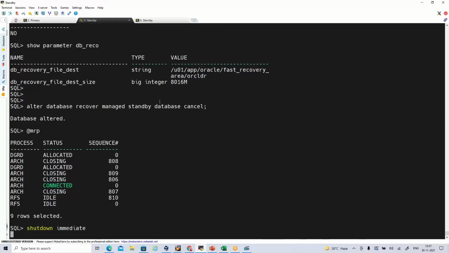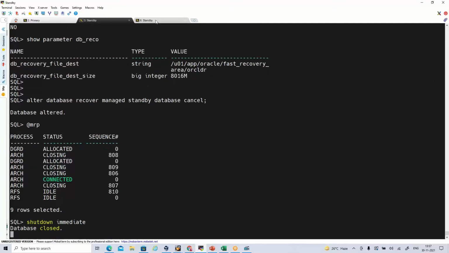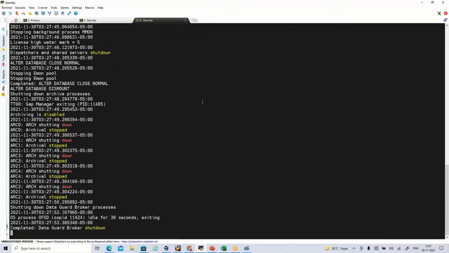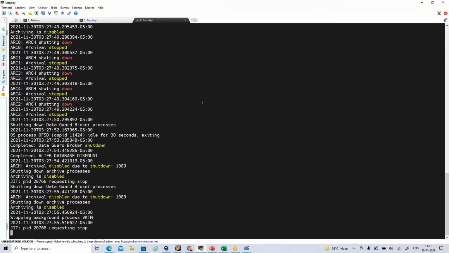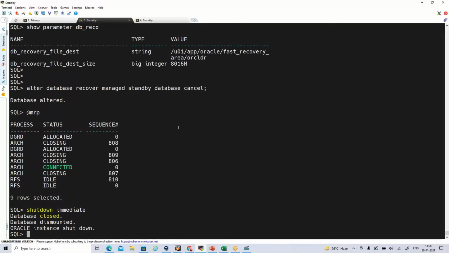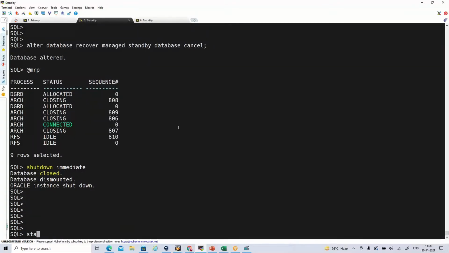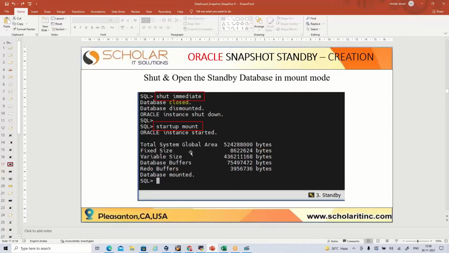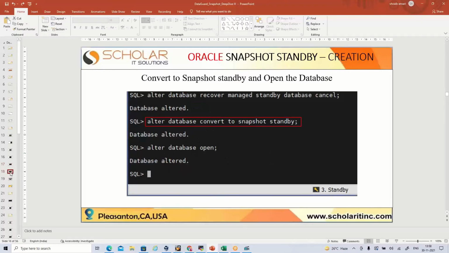And as I always recommend, it is always better to open the alert logs while you're performing this kind of work, so that you can have more detailed information about what is going on in the background. You can see everything which is being performed by Oracle in the background using the alert log. So right now the database is down. We can say now startup mount. So now we have performed this step also. We have shut down the database. We have opened the database in the mount mode.